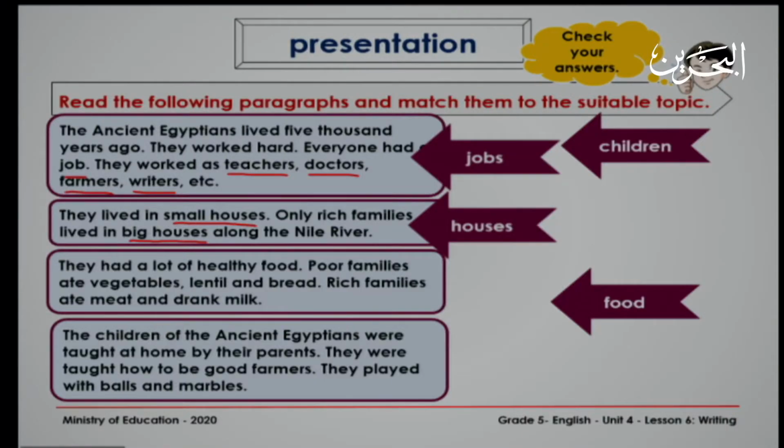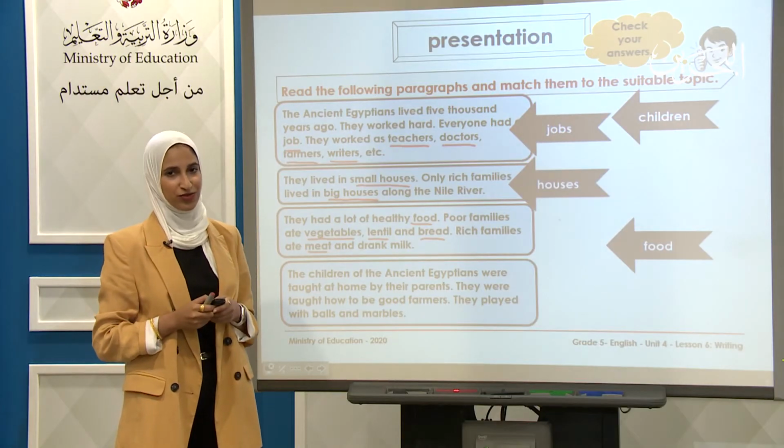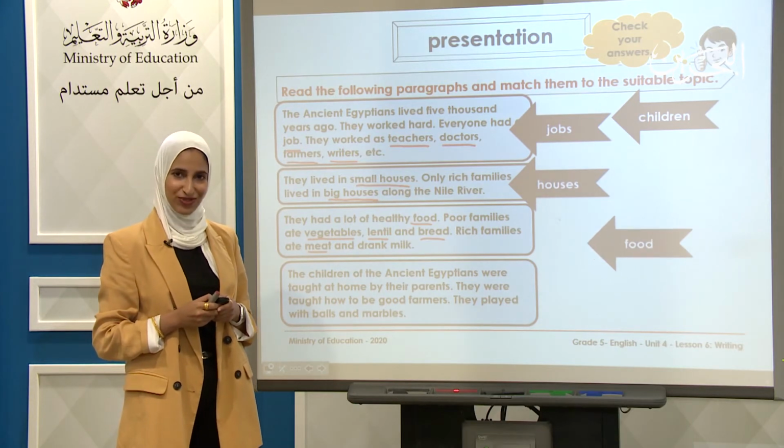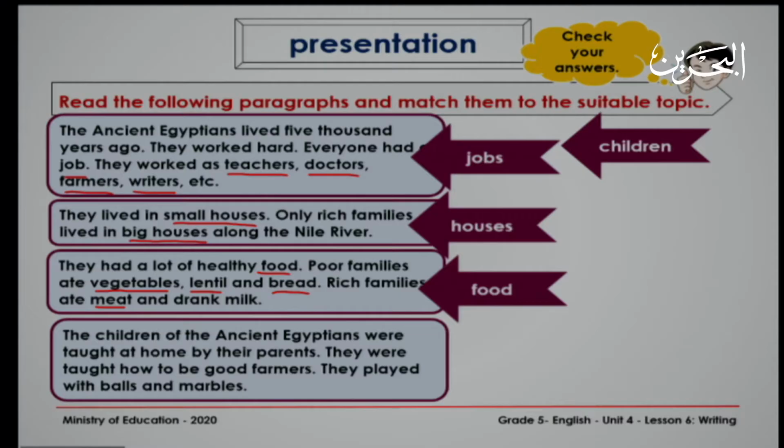They had a lot of healthy food. Poor families ate vegetables, lentils, and bread. Rich families ate meat and drank milk. Is this paragraph about children, or is it about food? It's about food. Good job.